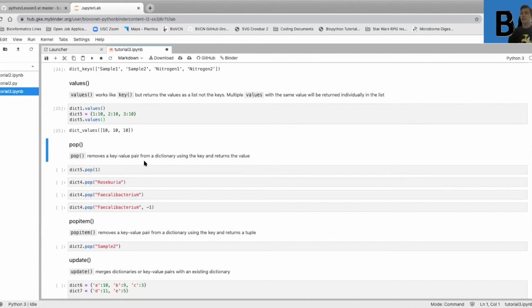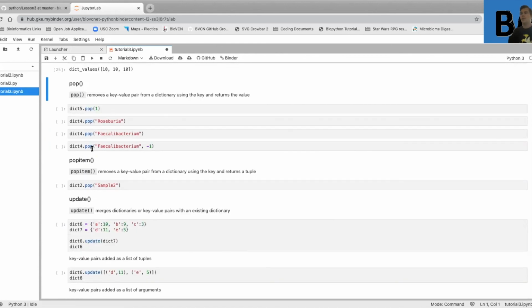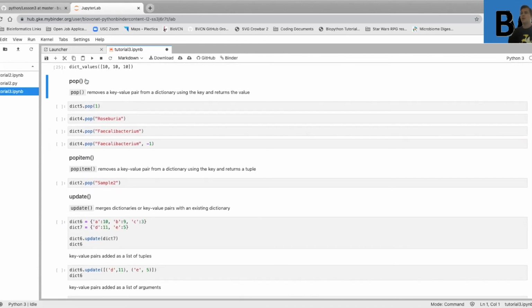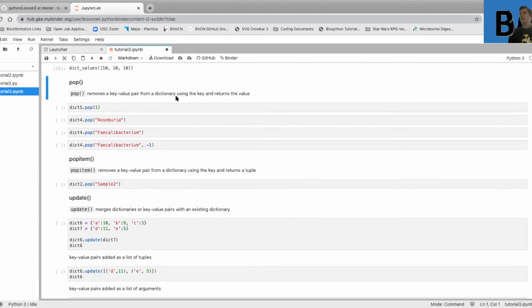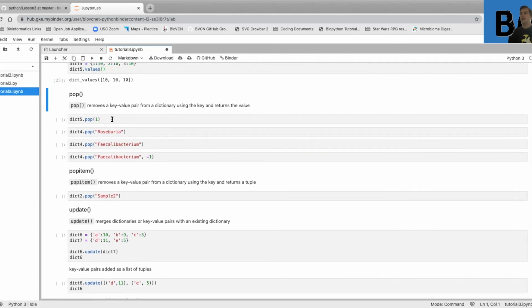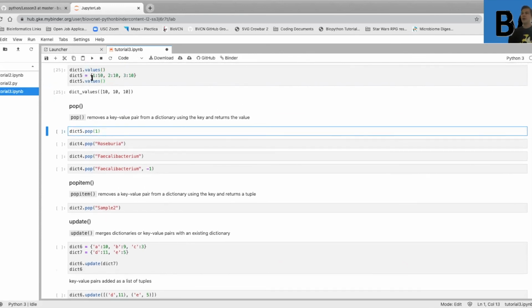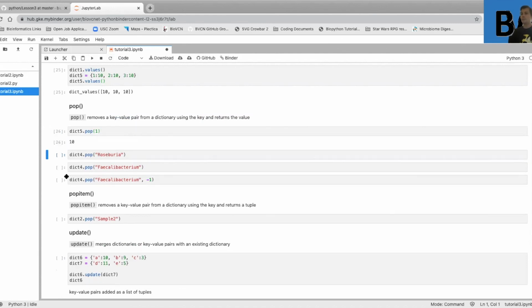And then lastly, or not lastly, we have 3 more items that we're going to talk about. One is pop. So there's a very similar function for this in lists. Pop removes the key value. It removes a key value pair from a dictionary and then returns the value. So in this instance, in our dictionary 5, where we had 1 and 10, when I do pop, it returns our value, the value associated with it, 10.